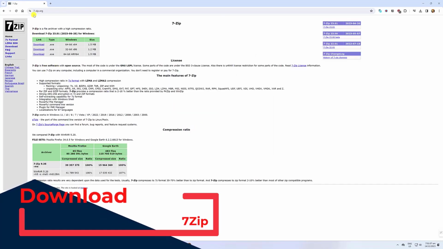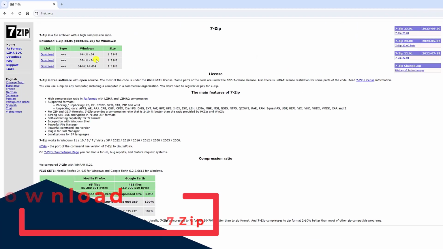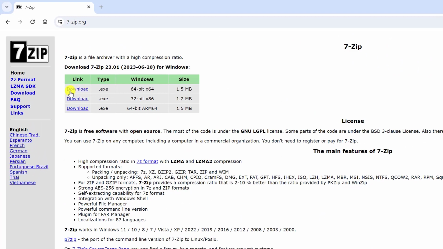Don't worry, it's free, and I'll leave a link in the description below. Once you've downloaded it, go ahead and install it by following the on-screen instructions.